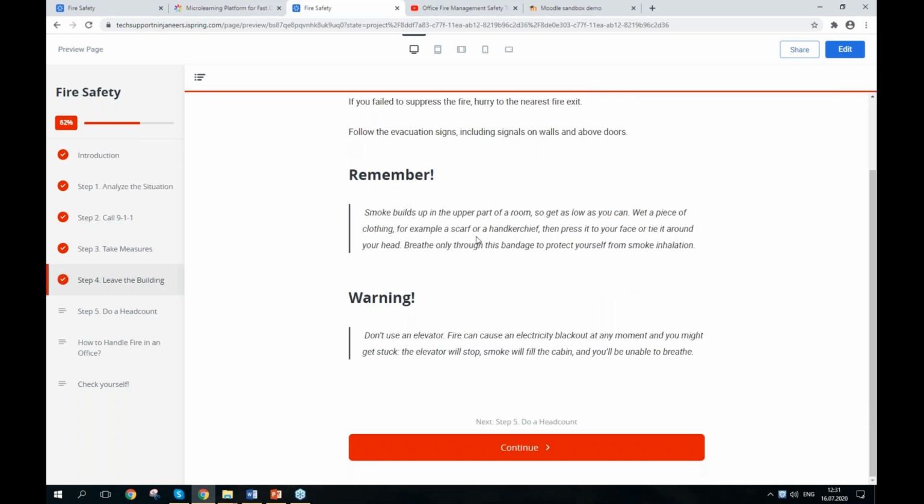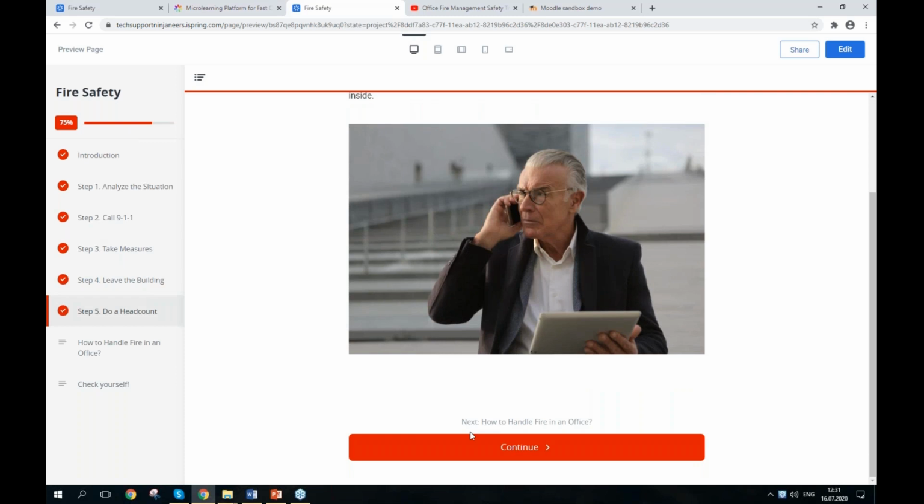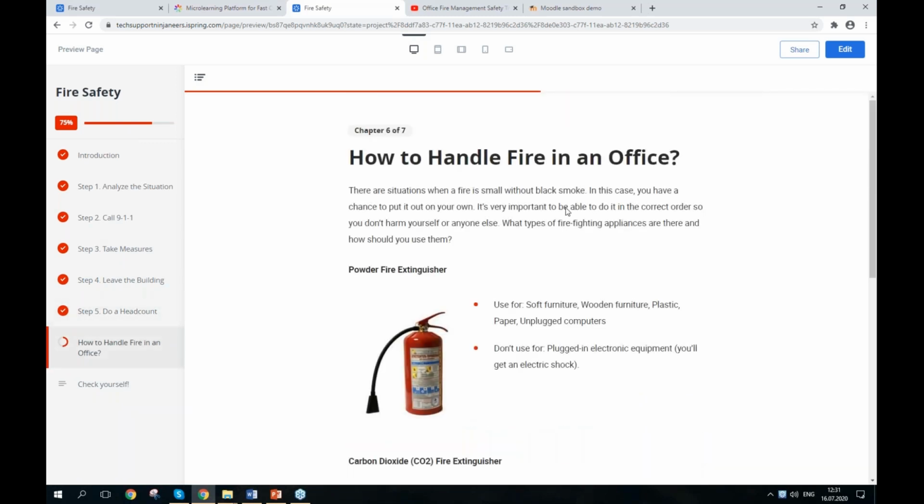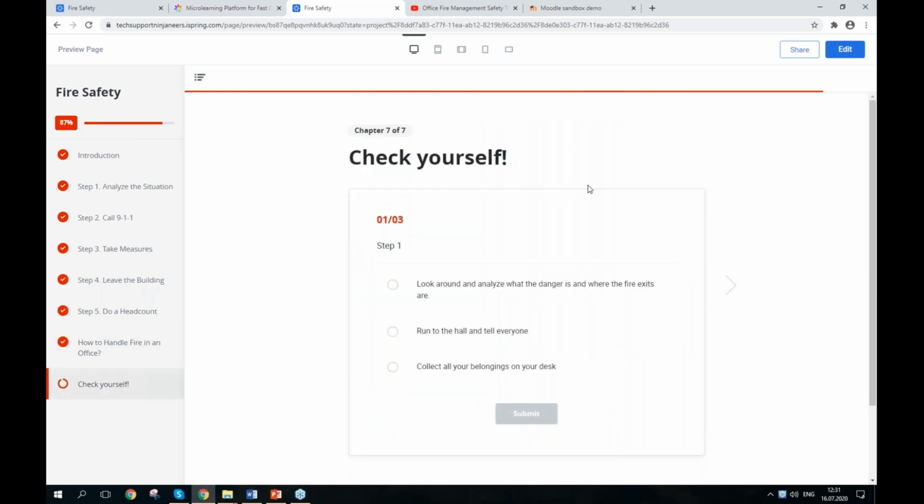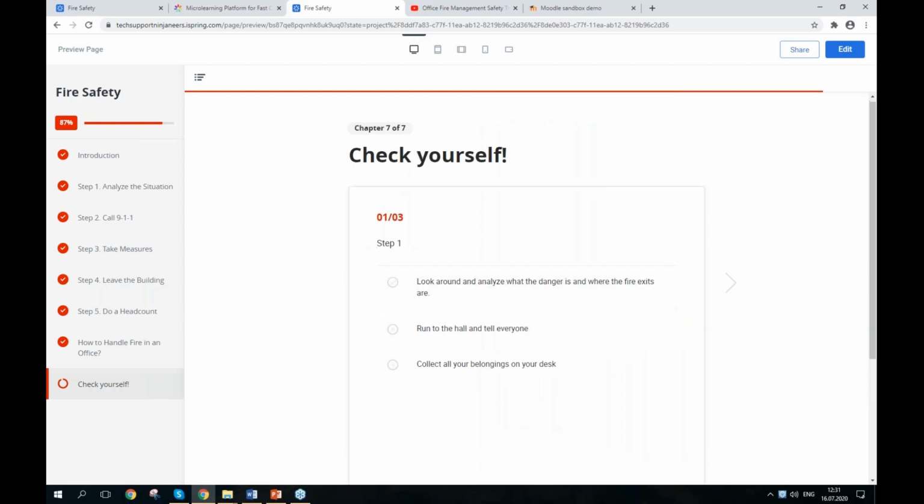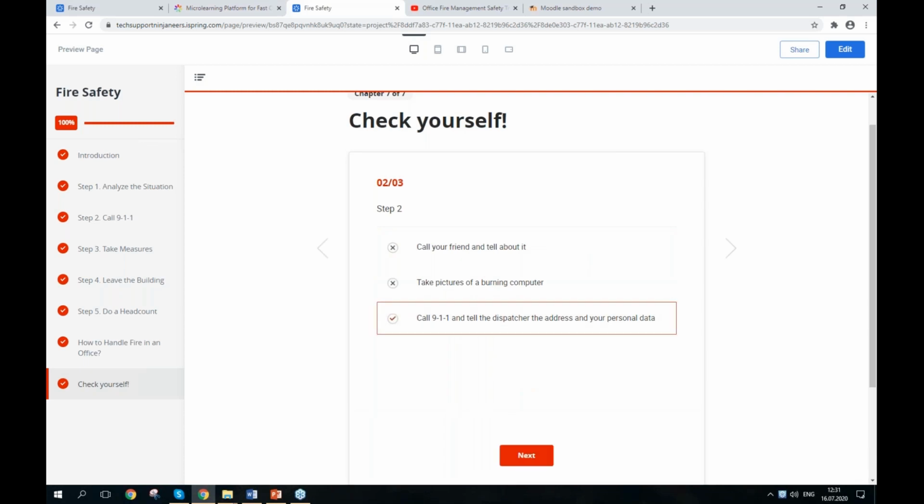Then I will go to step 3 with an image, Step 4 with the very important statements. Step 5 with another picture. The slide about fire extinguishers. I think I like this one the most. And also the slide with the quiz. Let's quickly take a quiz together. So I will select the correct answer and hit submit.